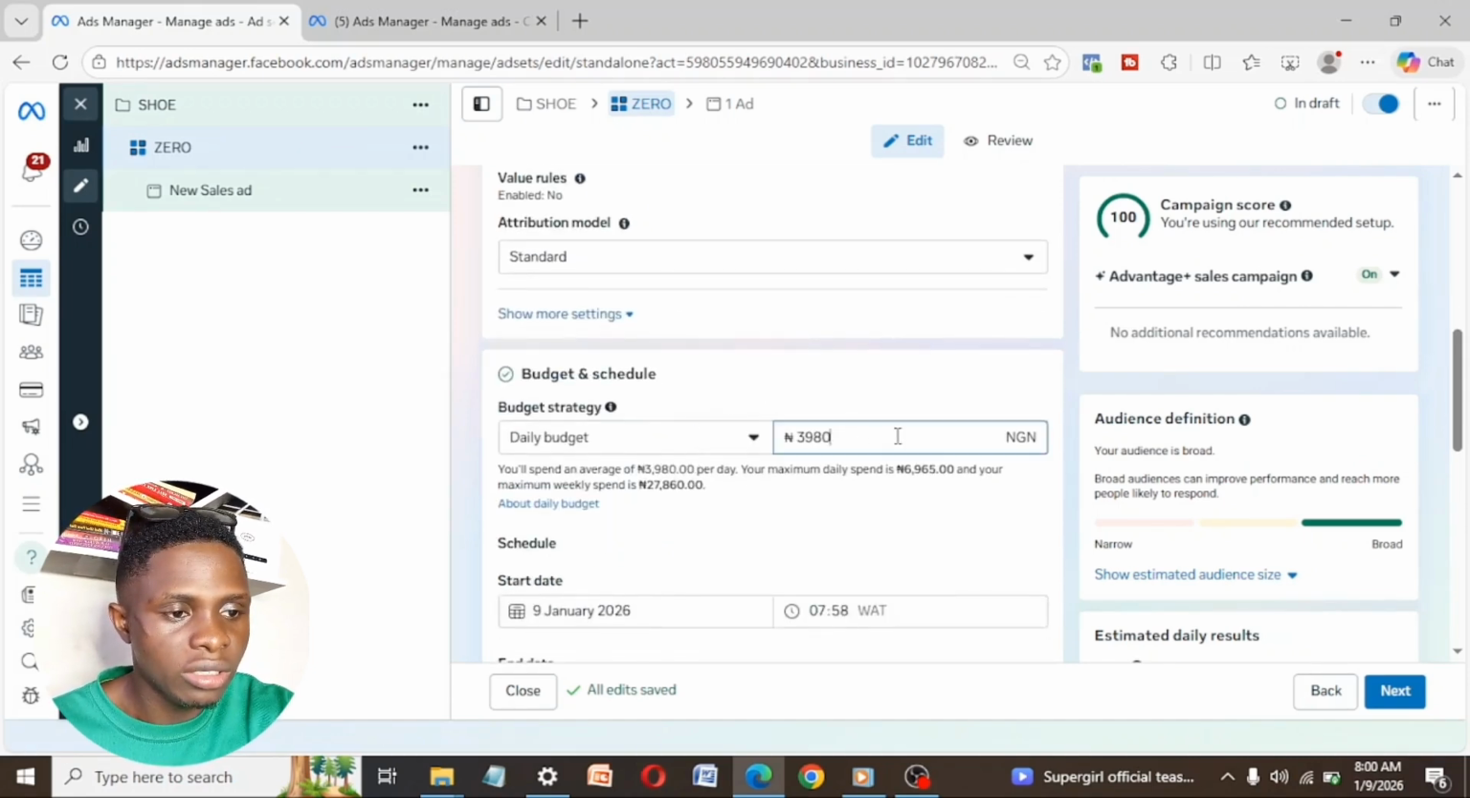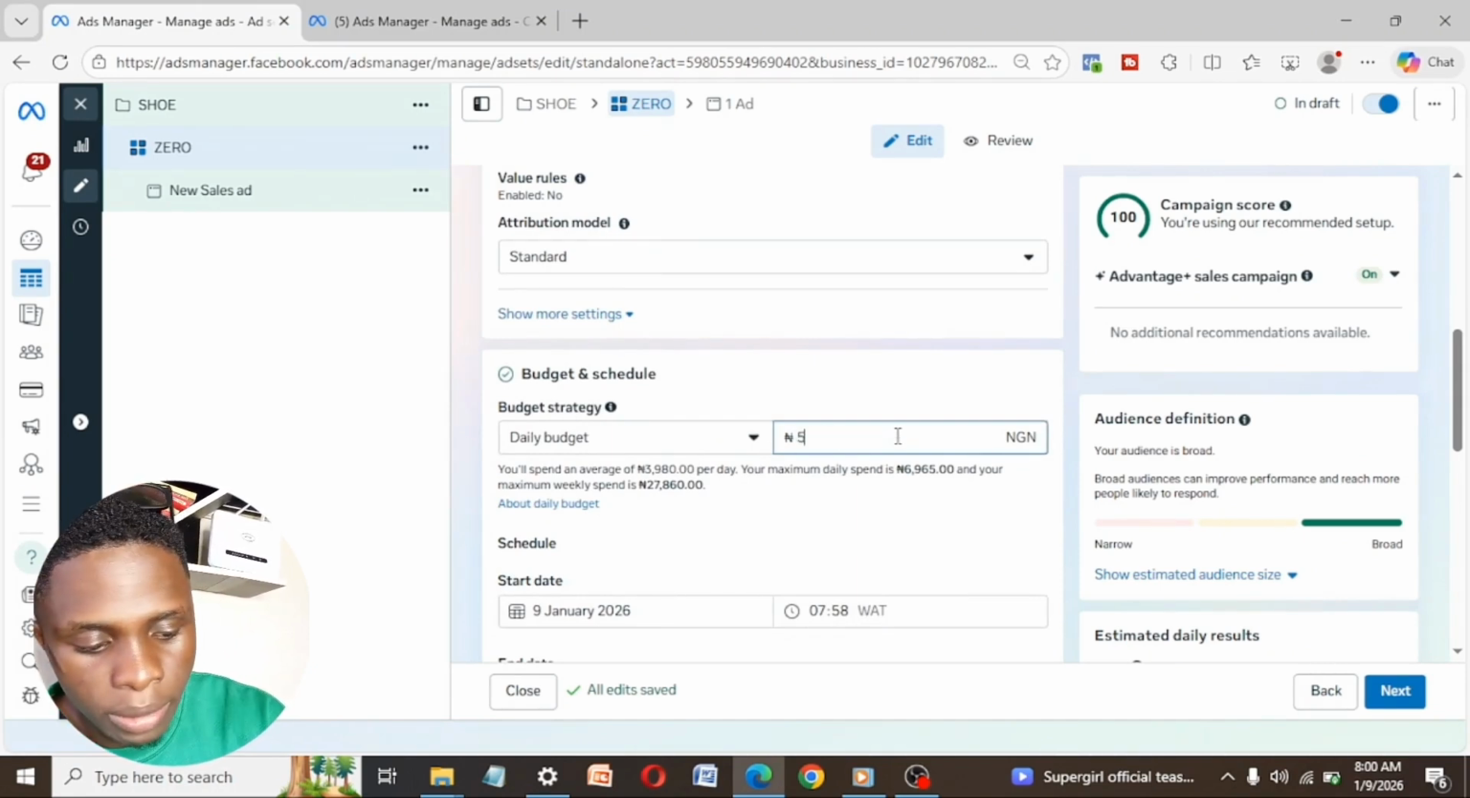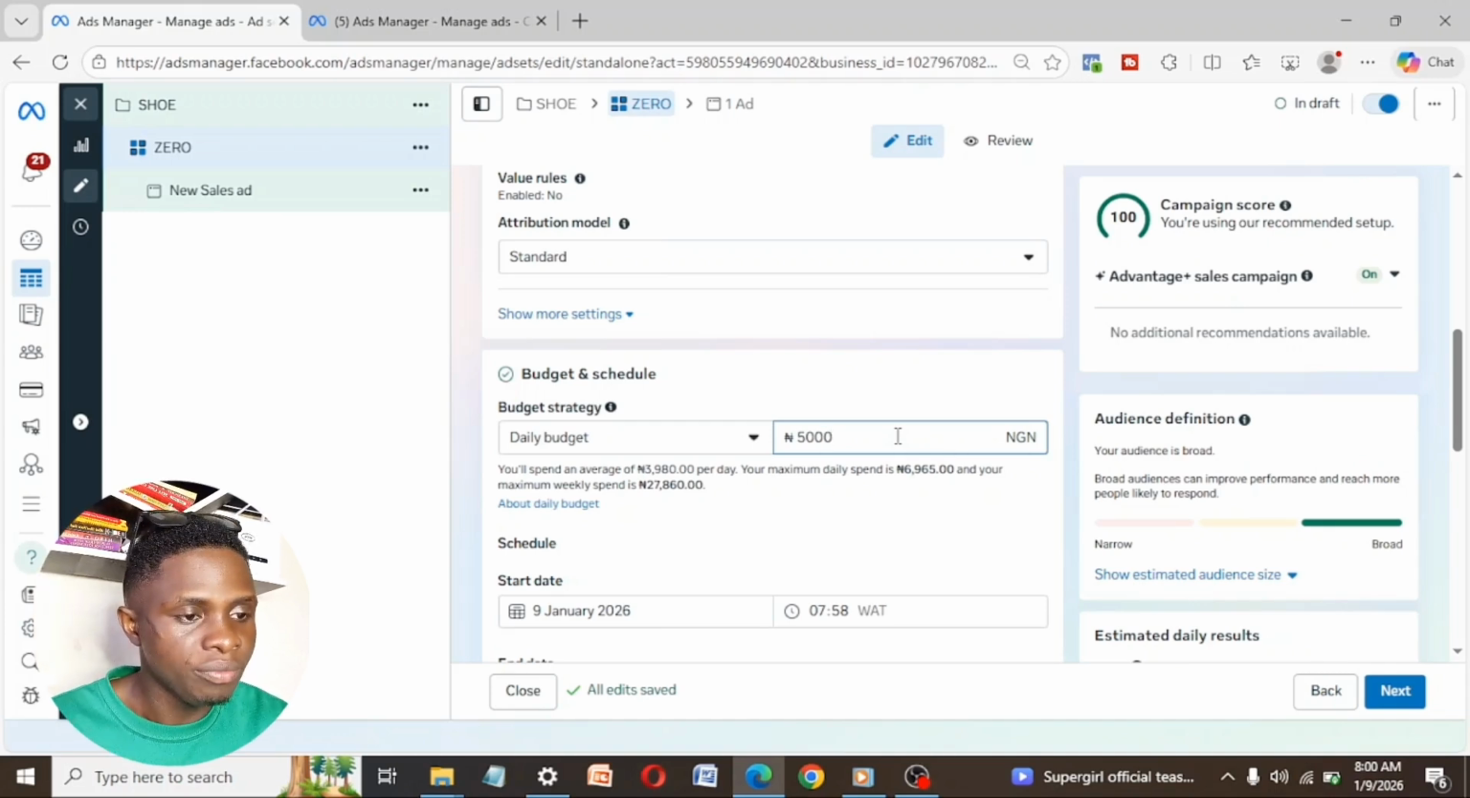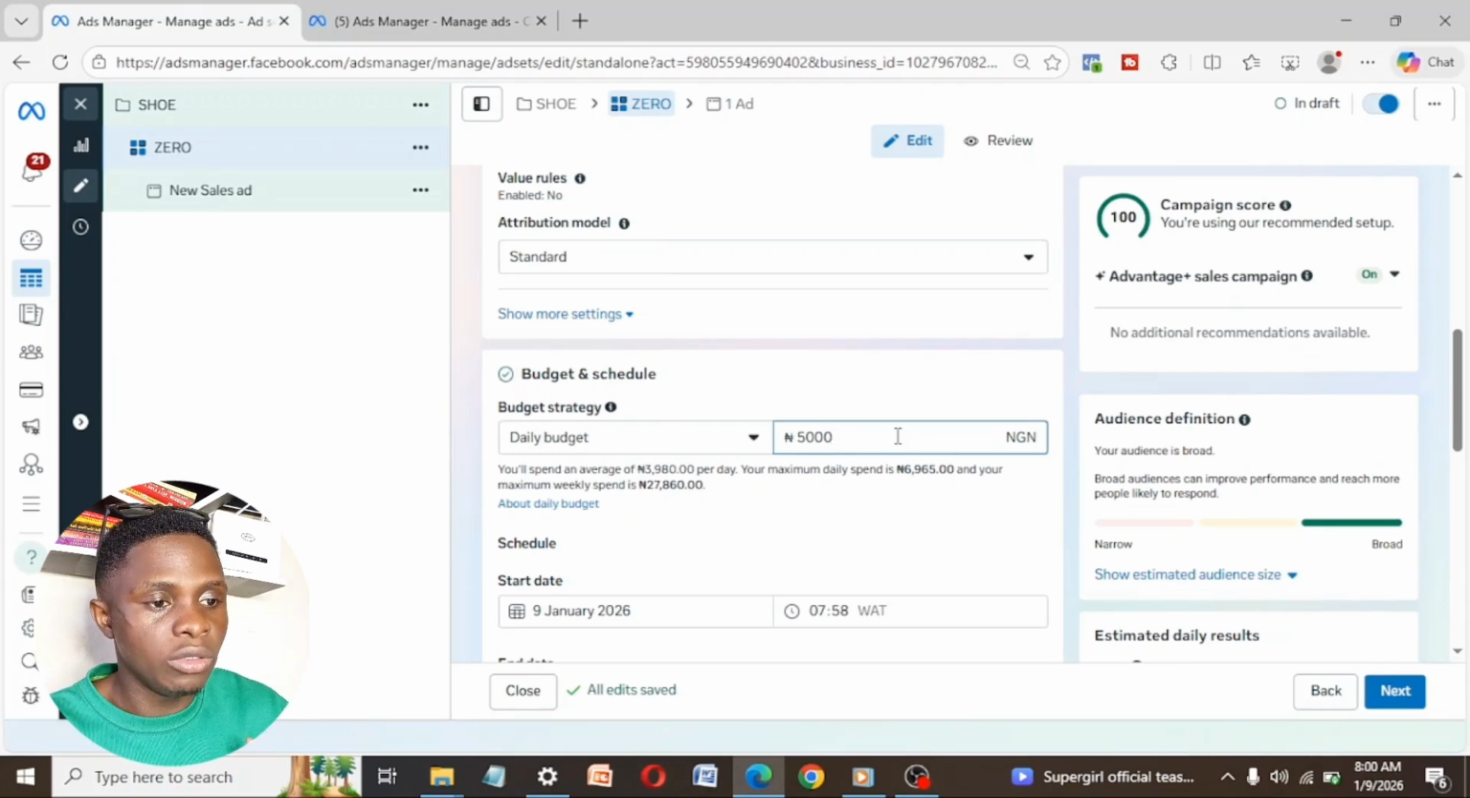Now your budget and schedule. You can decide to test with 5,000 per day, depending on the country you are in. You can decide to test with 25. If you're in the United States, you can decide to test with $50 per day.